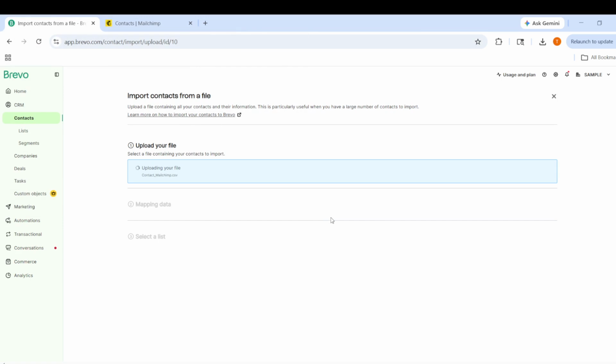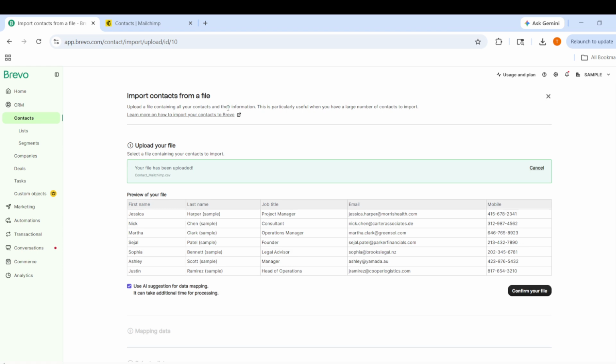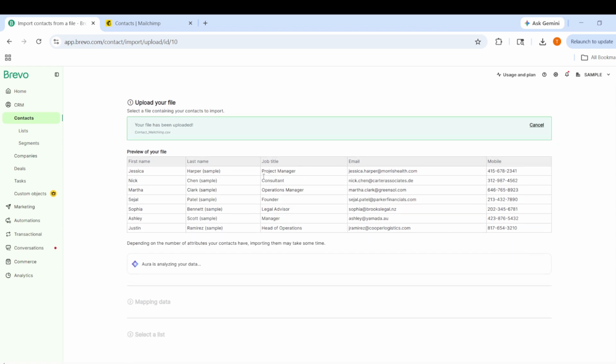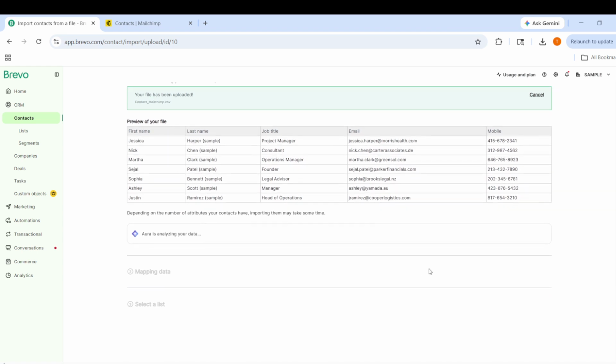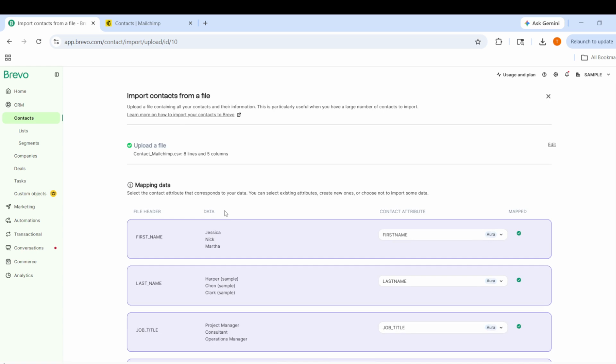This mapping step is important because it determines how each column in your CSV connects to Brevo contact attributes. If the mapping is wrong, names and other details might end up in the wrong fields, which can make personalization harder later. Once the file is loaded, you will see column mapping. Select the columns from your CSV and map them to the corresponding attributes in your Brevo account.